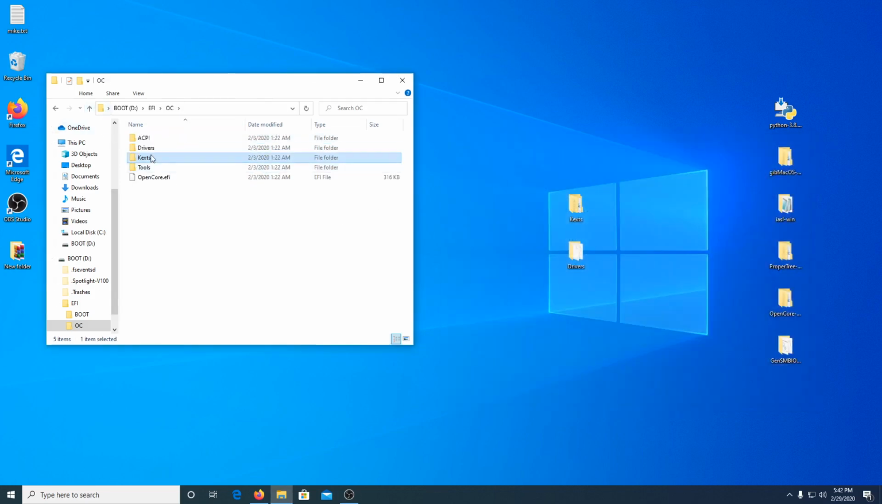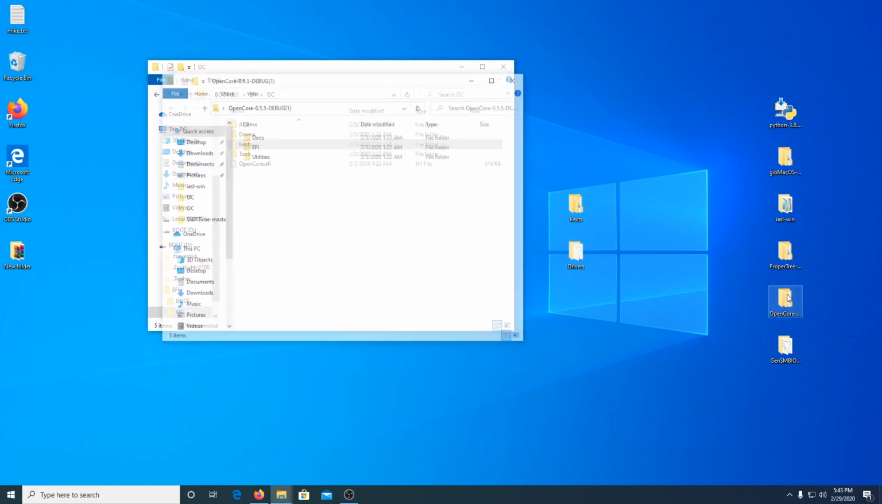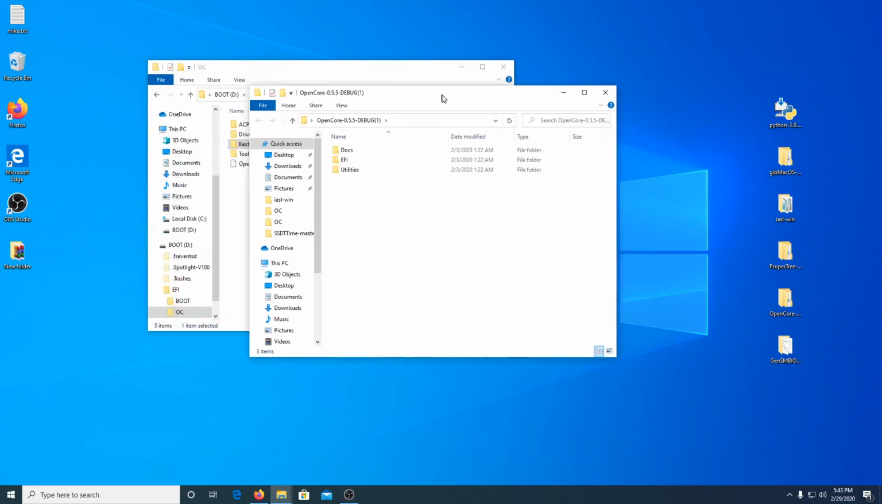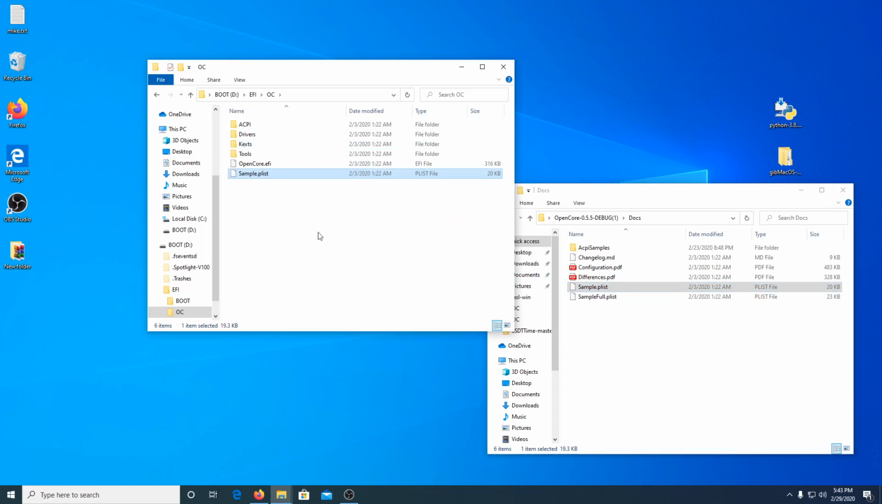Now, there they are. Now, we don't have a config.plist yet. So, in the package that you downloaded, you're going to have a folder that's called Opencore 5.5. And in the docs folder, there's going to be a sample plist. So just drag it over into your boot EFI OC folder.